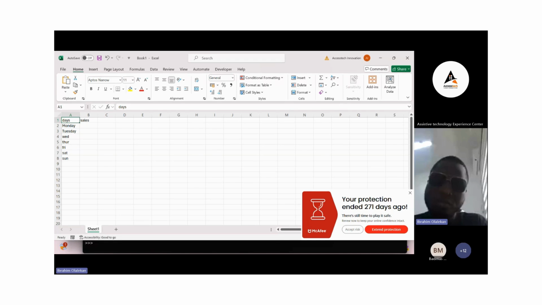Days, A1. I have different days here: Monday A2, Tuesday A3, Wednesday A4, Thursday A5, Friday A6, Saturday A7, Sunday A8. So up to this point.